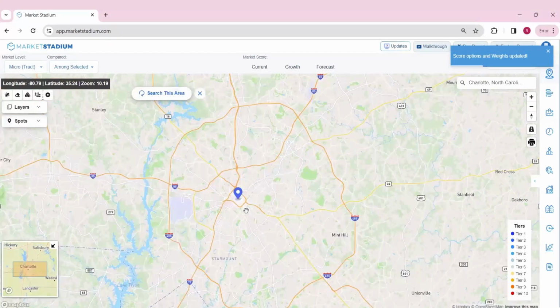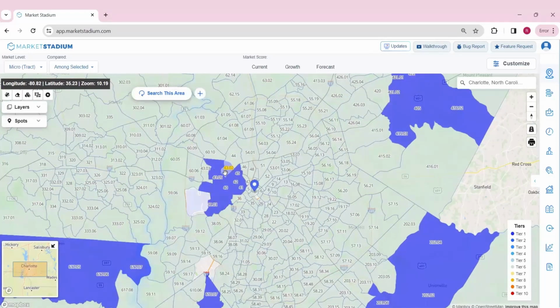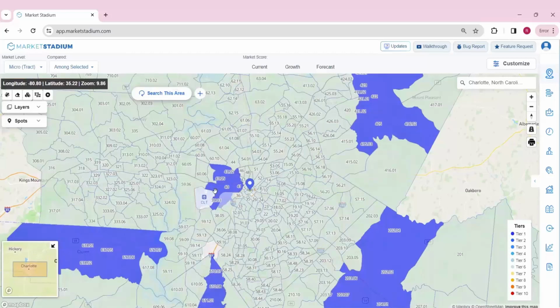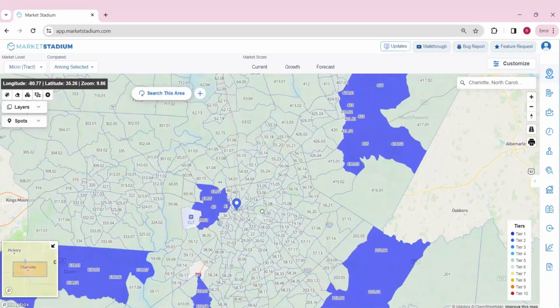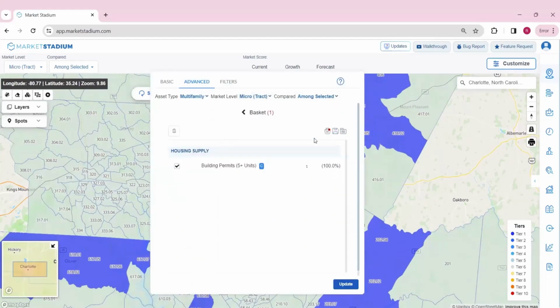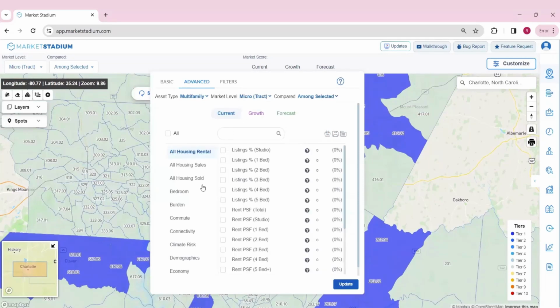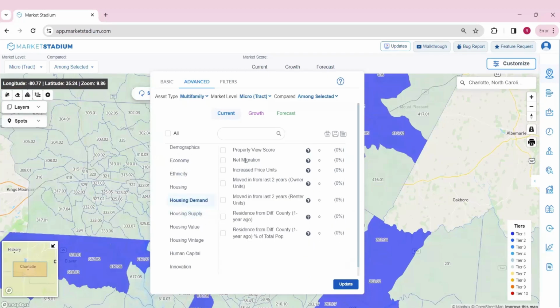Then these are the areas, the darker blue areas are where they've been getting multifamily building permits over the past 6 months. It looks like all the other areas have not been getting any multifamily building permits over the past 6 months. So I'm going to show you how you can combine this together so you can create your own investment thesis based on the market factors that we provide.